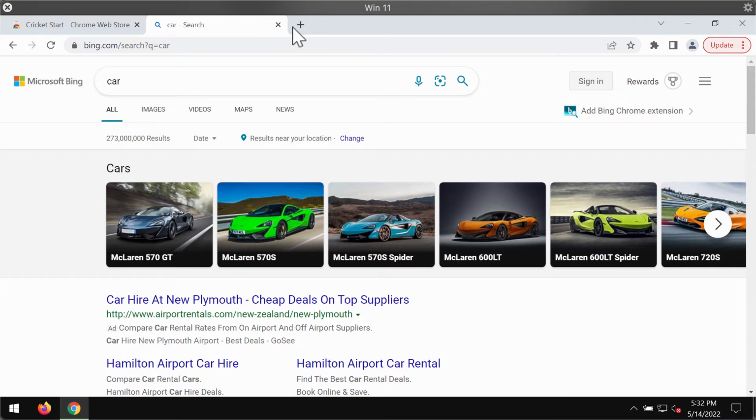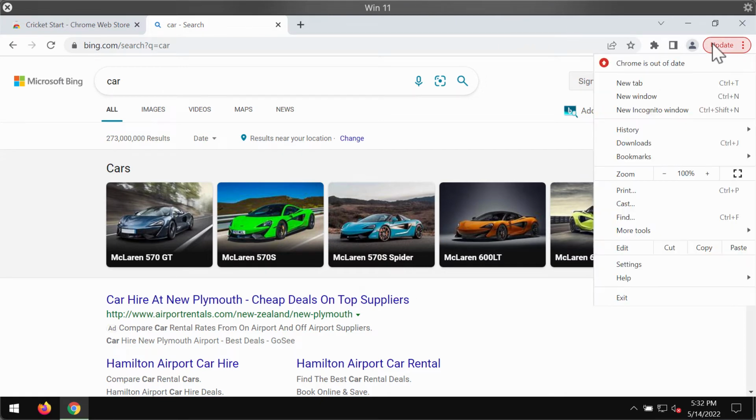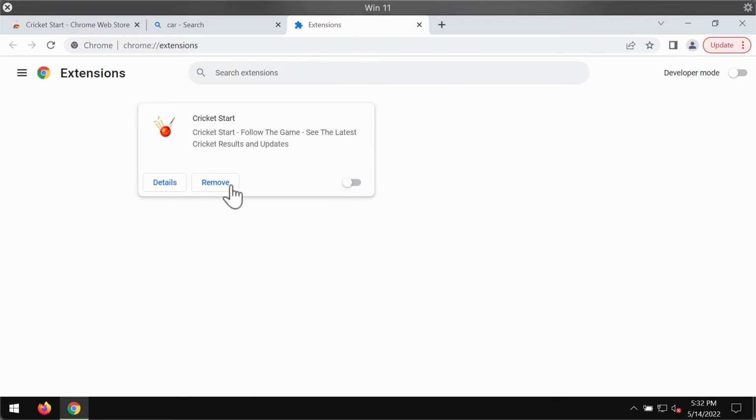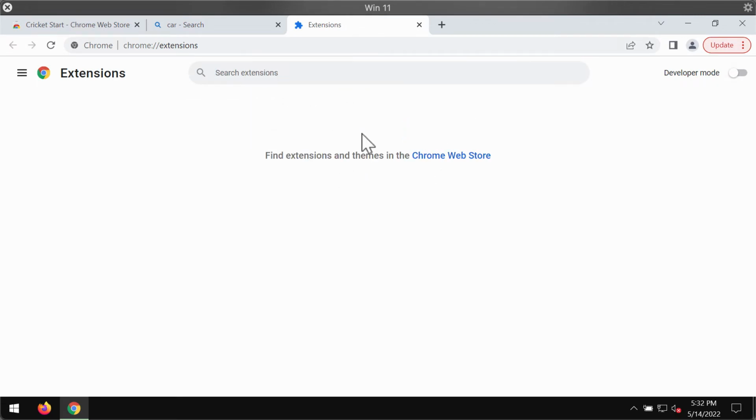So if you are not happy with all such amendments into the way your browser operates, you should get rid of this extension. Access the menu, go to More Tools, choose Extensions, disable and remove this extension.